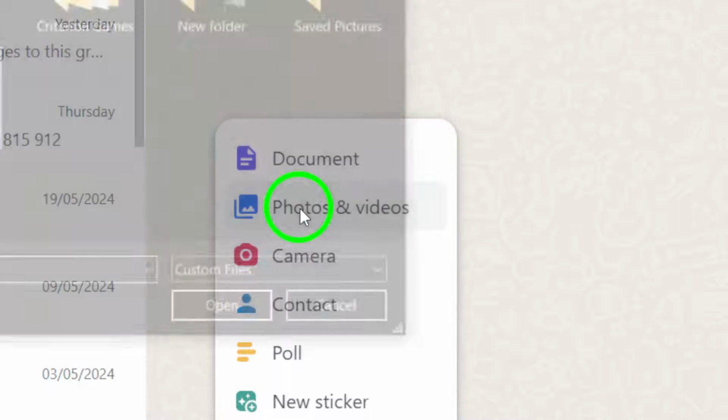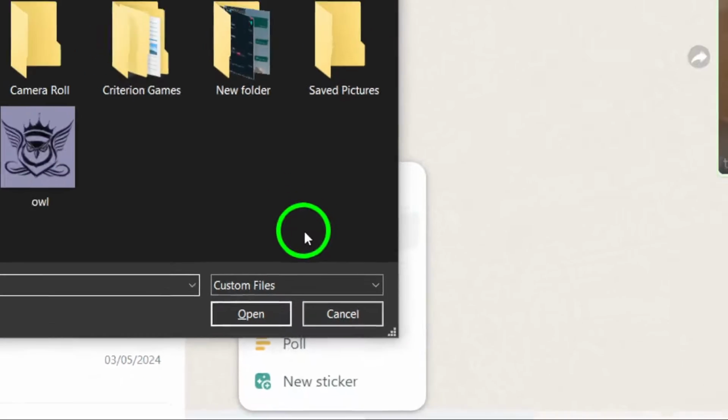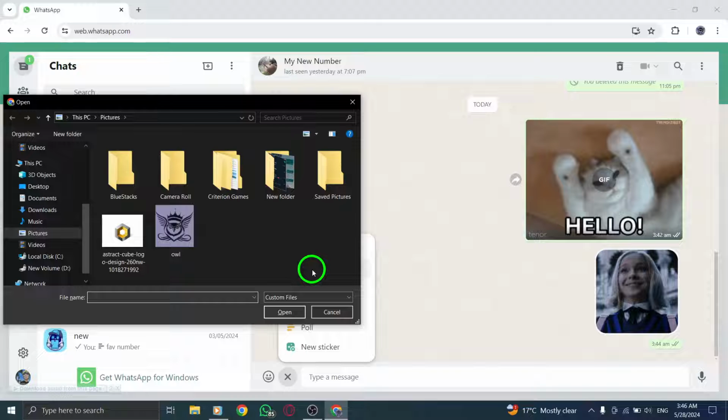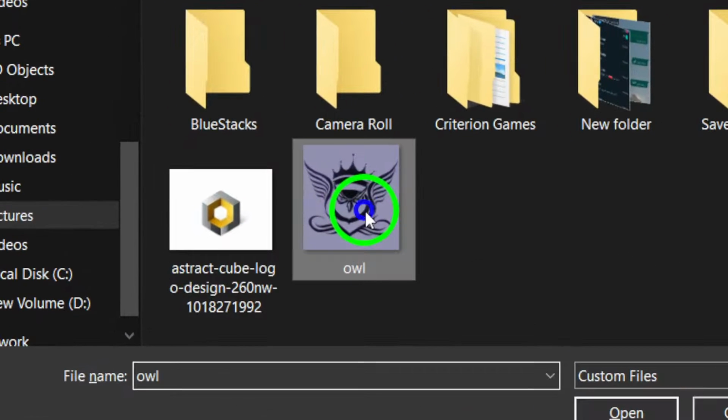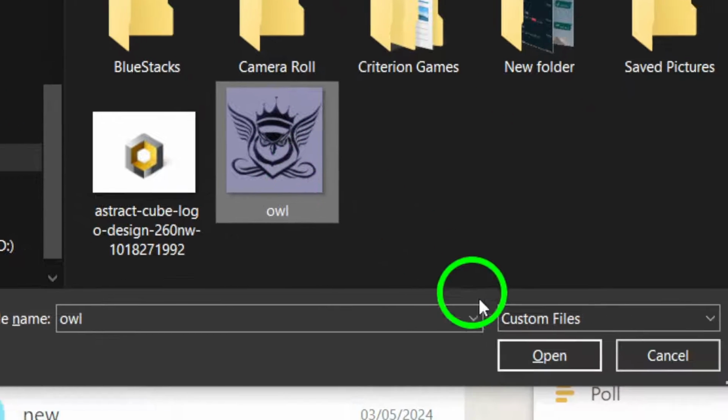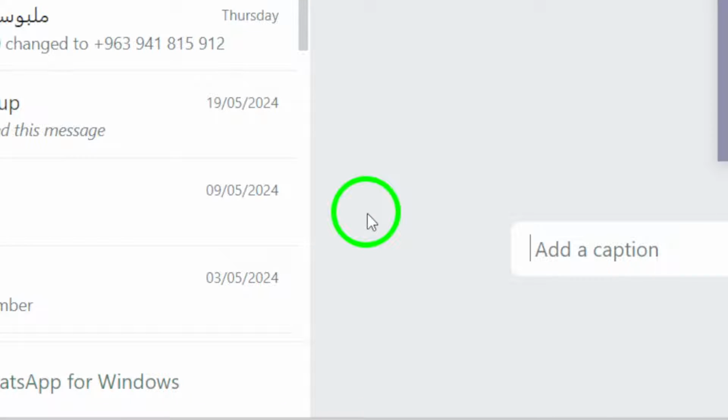Select Photos and Videos from the options presented. This will enable you to choose the photo you wish to send in the chat. Search for the desired photo on your PC and click on Open to add it to the chat.